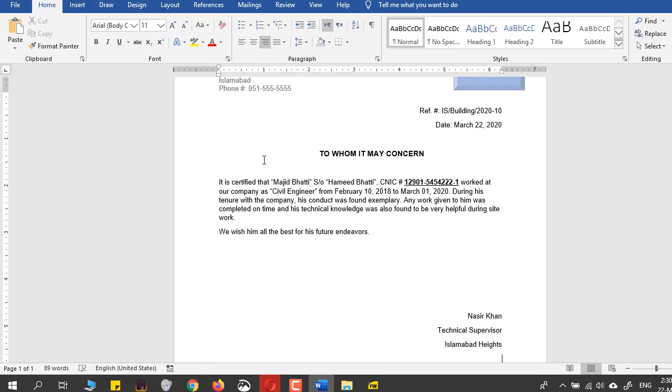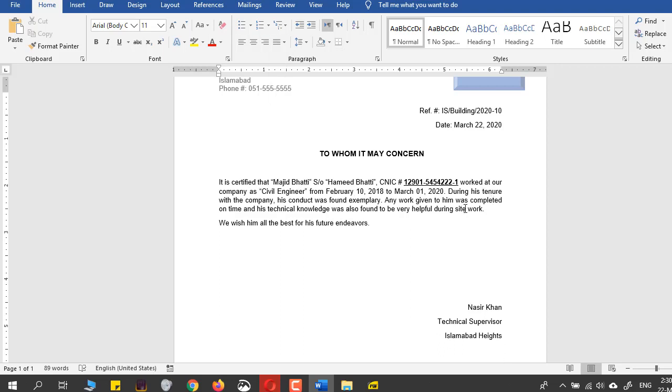Maybe there is some problem that I have not seen. It is certified that Majid Bhatti, son of Hamid Bhatti, CNIC number this, worked at our company as civil engineer from February 10 to this date. Okay, I will just justify it. During his tenure with the company, his conduct was found exemplary, and any work given to him was completed on time, and his technical knowledge was also found to be very helpful during site work. So this is just compliments. We wish him all the best for his future endeavors.